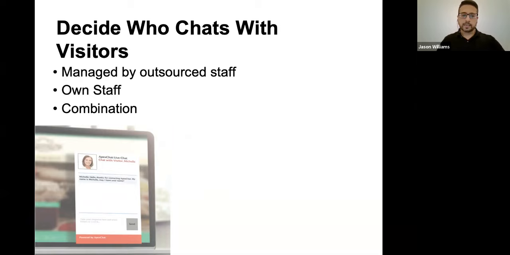The second option is if you want to handle your chats internally. Now, the downfall with that option is maybe you're busy with a client, or you have to go to court, or maybe you don't have the staff to handle all your chats internally. And then the third option is a combination of both, which we also offer. So if you want to handle your chats internally during regular business hours and then have it rolled over to your chat provider, that's certainly an option as well.